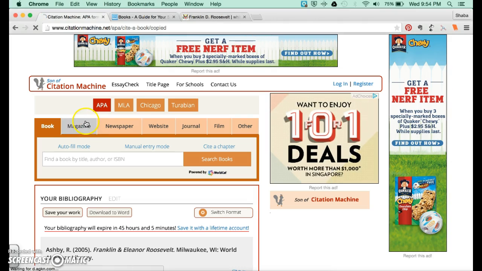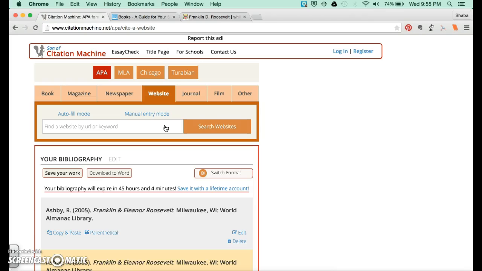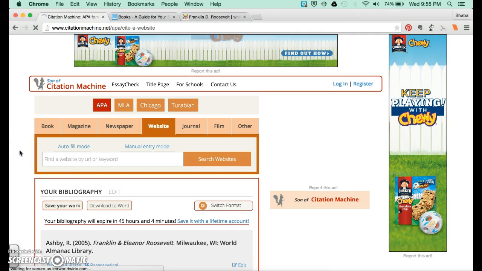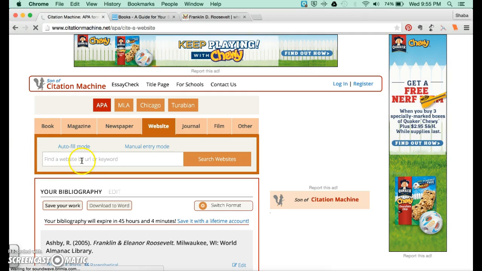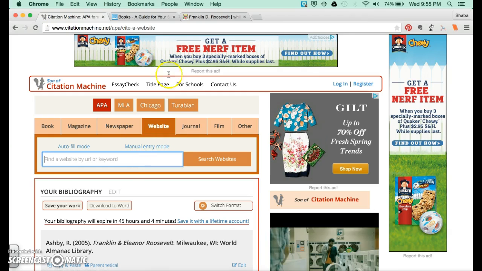Now I could also do a magazine with sort of the same idea. I could enter the title of the magazine. I could do the same thing with a newspaper or a website. Now I'm going to show you how to use the website function as well because this is probably the next most common one that students are going to be citing, a website. So I can again do a manual entry mode, or I can just enter the URL for my website.